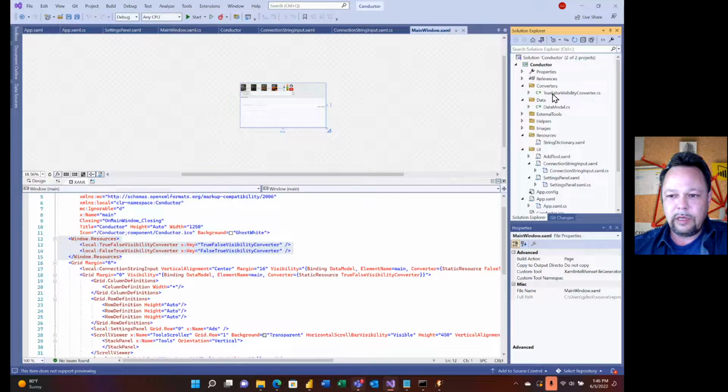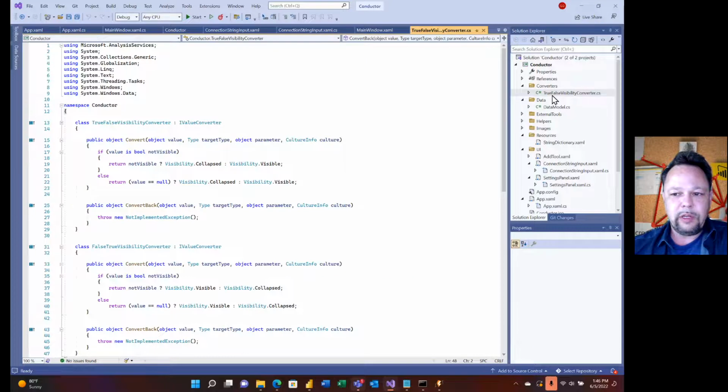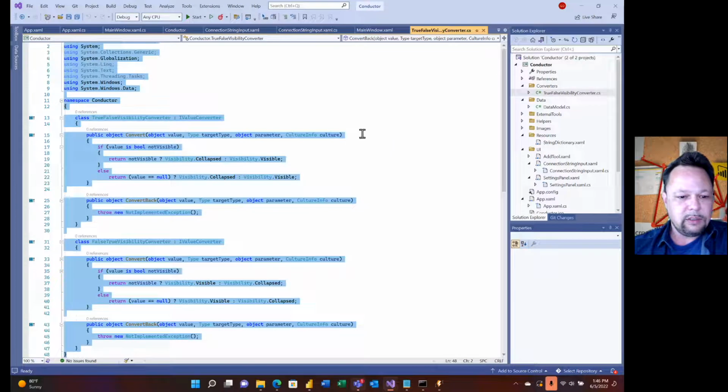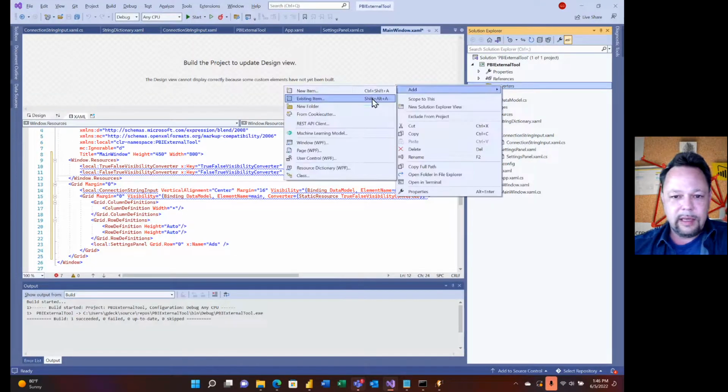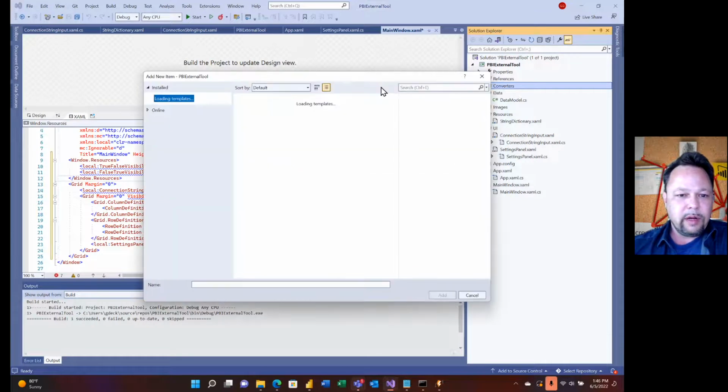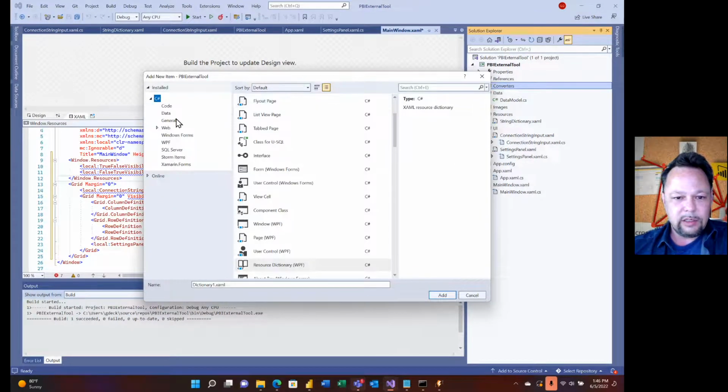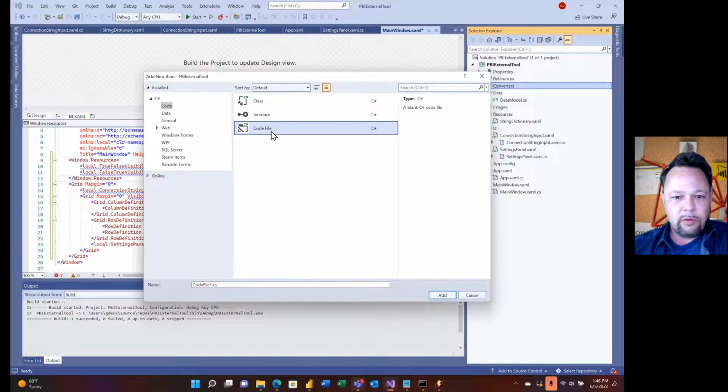Here we have converters, and we have our true false visibility converter code. All right, so this is just a C# file. In fact, other than the namespace, this should be all correct. So I think I just want to add a new item. I don't want to add a class, I don't think. I just want to add a code file.